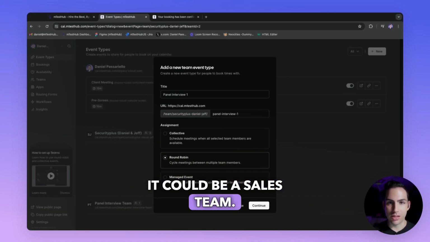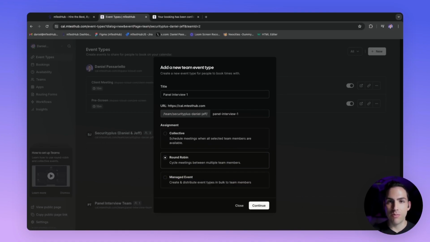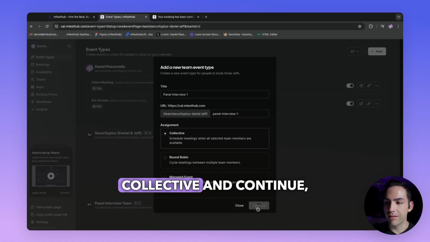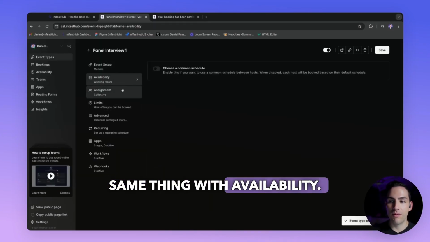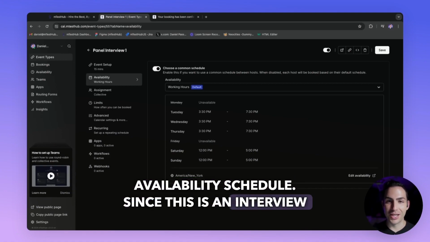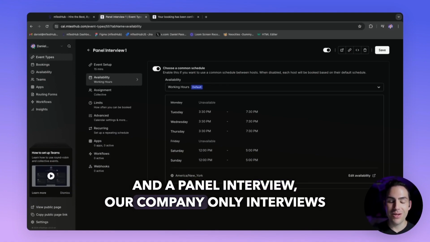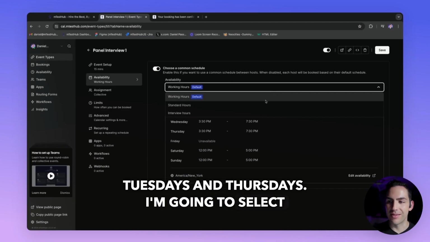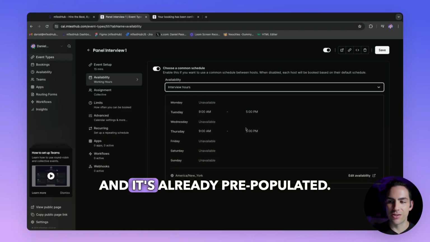It could be a sales team, and at least one person on that sales team needs to represent the company. So that's where you would select round robin as well. Since this is a panel interview, I'm going to schedule collective and continue. And there it is. Same thing with availability. You can choose a common availability schedule. Since this is an interview and a panel interview, our company only interviews Tuesdays and Thursdays. I'm going to select that under interview hours, and it's already pre-populated.